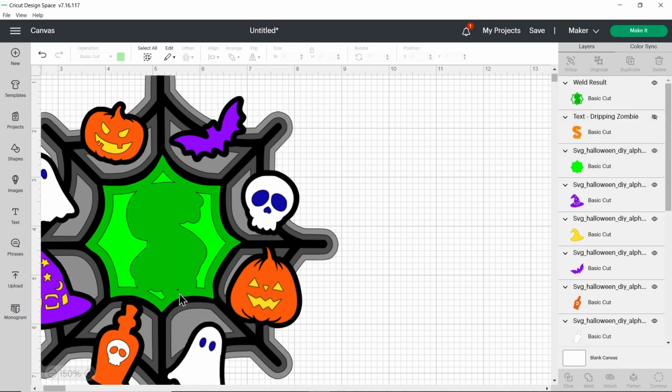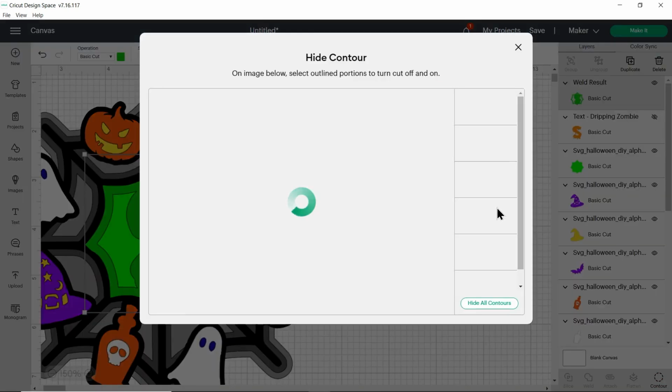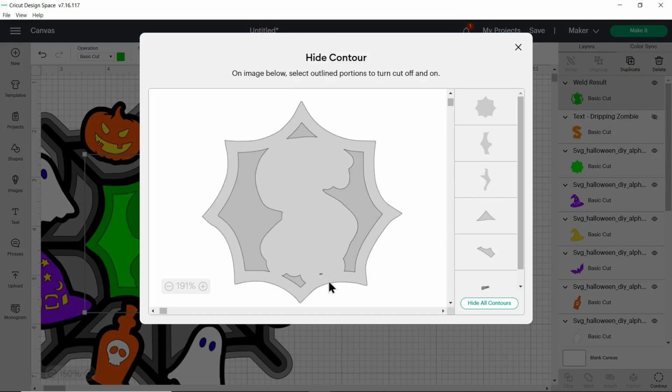I can see here there's a teeny tiny little cut line that my Cricut will really struggle with just because it's really small. To take that out, click on the layer and then go into contour. This lets you hide cut lines.